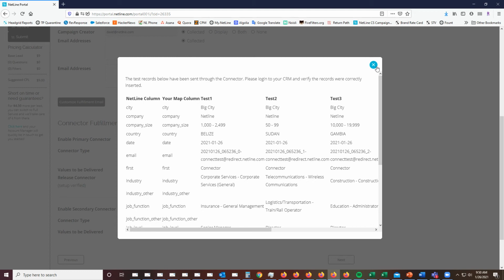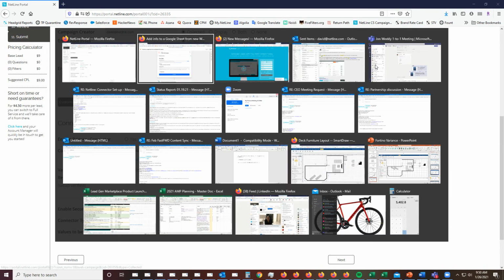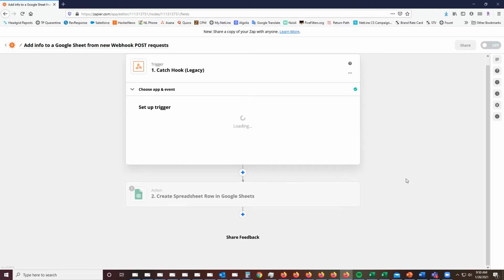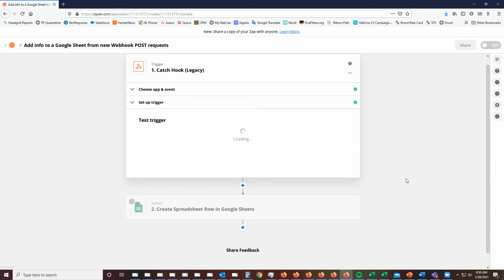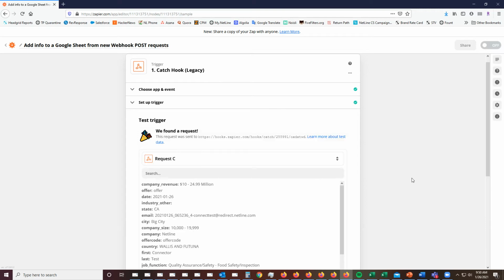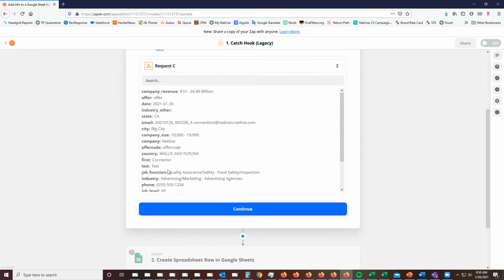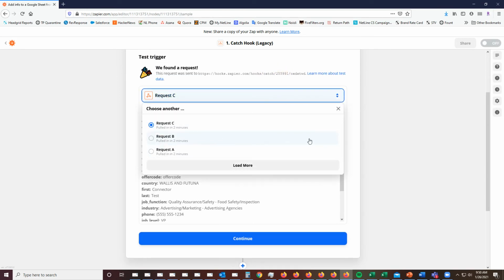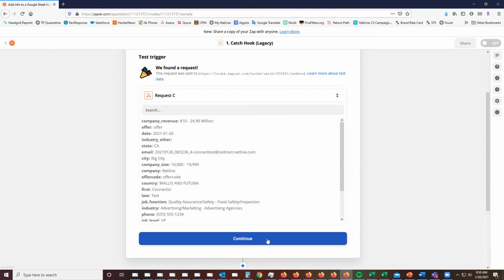Now, what we're going to do, now that that's complete, we're going to X out of this. We're going to jump back to Zapier, and we're going to hit continue. From here, Zapier is going to ask us if we'd like to test to see whether they've actually received those values. And so I'm going to hit test trigger. And as you can see, it did. And so we can just look through those. But I believe they received 3, although we sent 5. And so we'll hit continue.